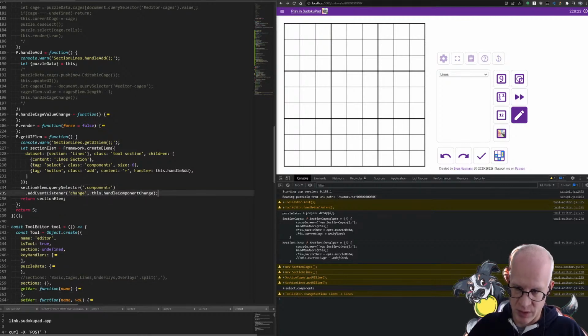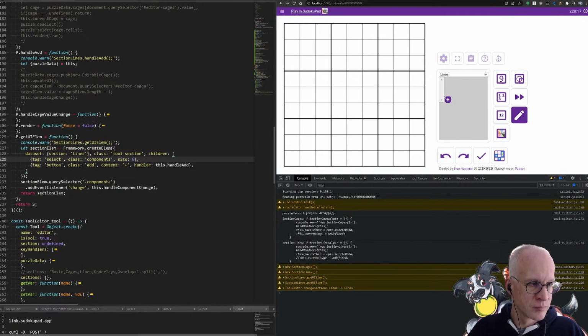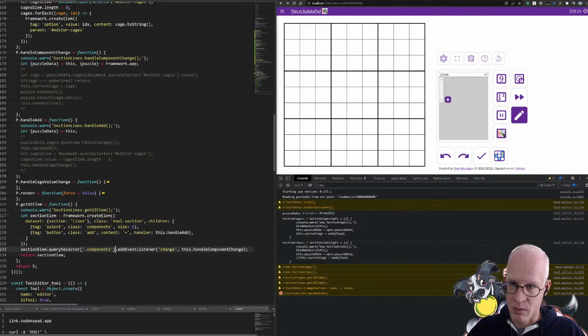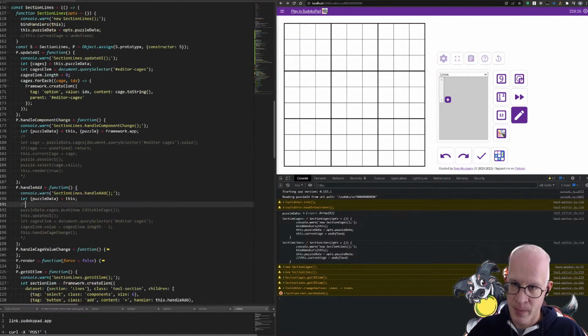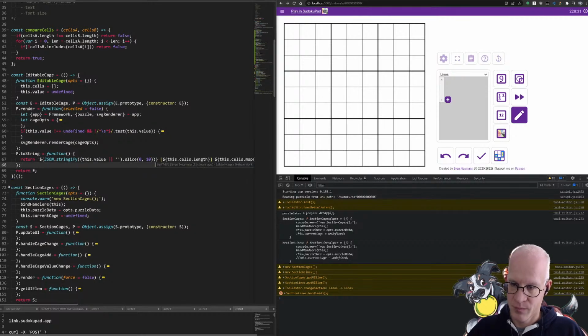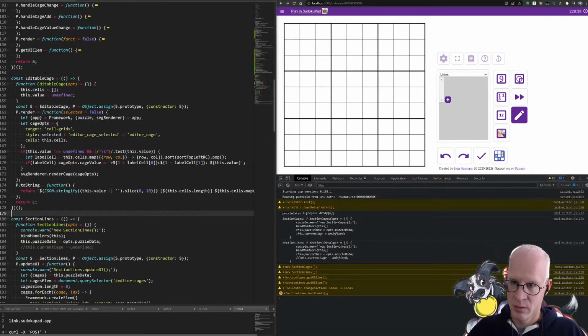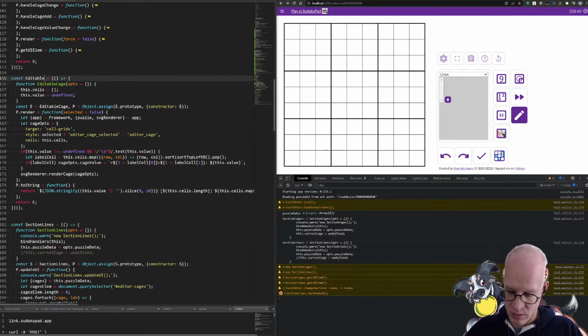All right, it was because I changed it last. I didn't update that selector. Oh, we don't need that. Section lines, handle add, fine. All right, so handle add, editable cage. And now we're going to create an editable line.